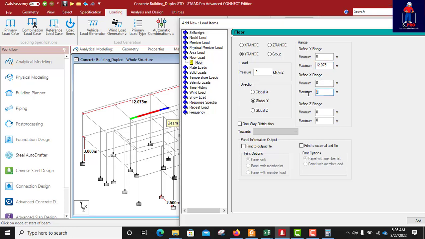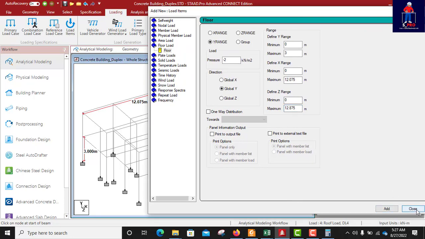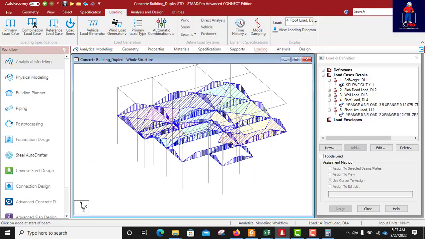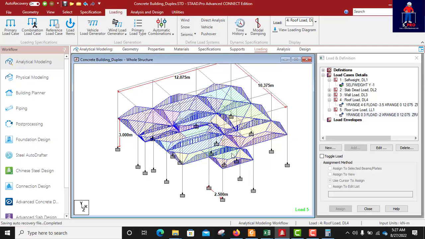For this one I will have, sorry, this is 3. This one is 12.075. Here is 12.875. Okay, I will add, close. That's my live load on the floor.